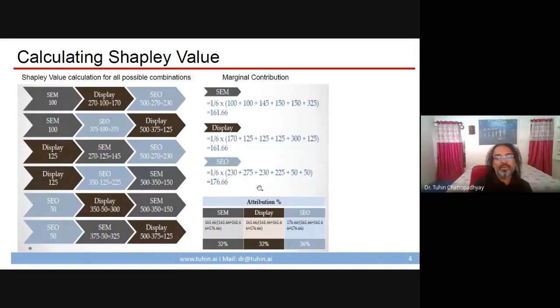And finally the attribution percentage. So ACM's contribution is 161.66 divided by all three contributions, 161 plus 161 plus 176. That's the marginal contribution. Similarly, display 161 divided by all the remaining three. Similarly for the SEO, 176.66 divided by all three. So that's how you can calculate the Shapley value.